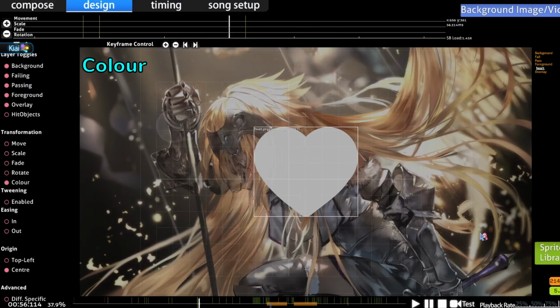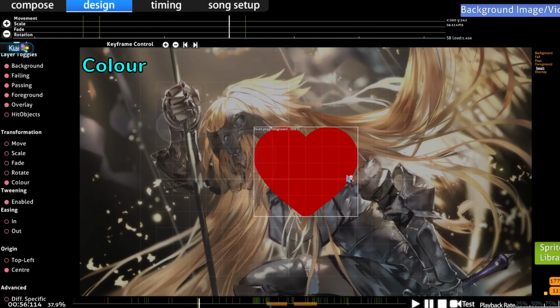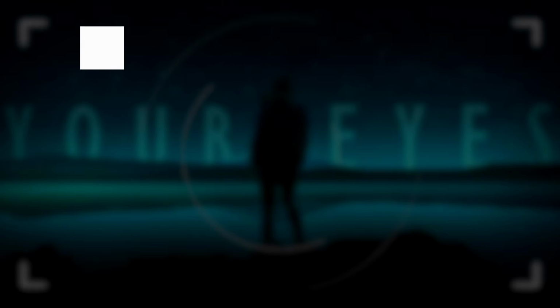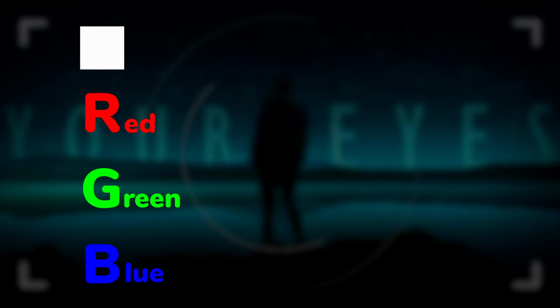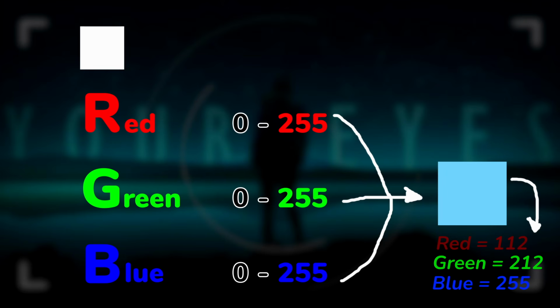The color command allows you to change the color of a sprite. This one's a long one, so stick around. When adding a color keyframe, a menu will show up where you can choose your color. Each pixel of your image has an RGB value, or red, green, blue. These values range from 0 to 255 based on how bright the color is. By combining different values from each color, you'll be able to get all of the colors we need.